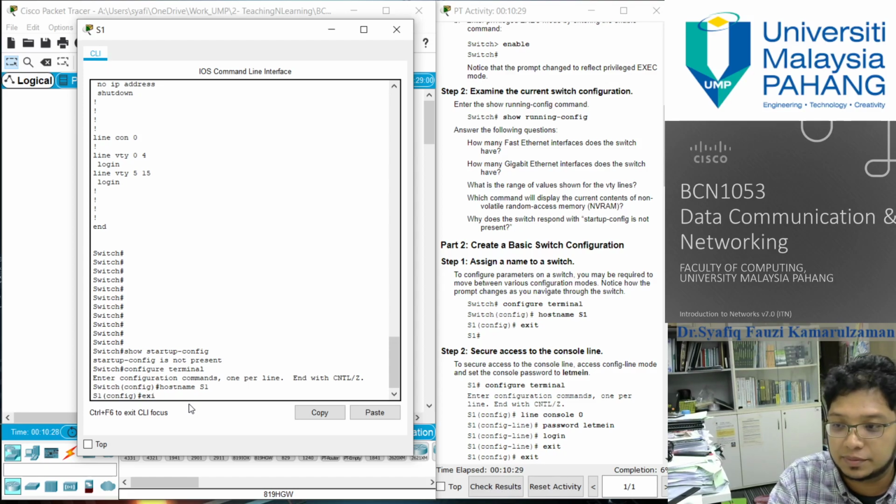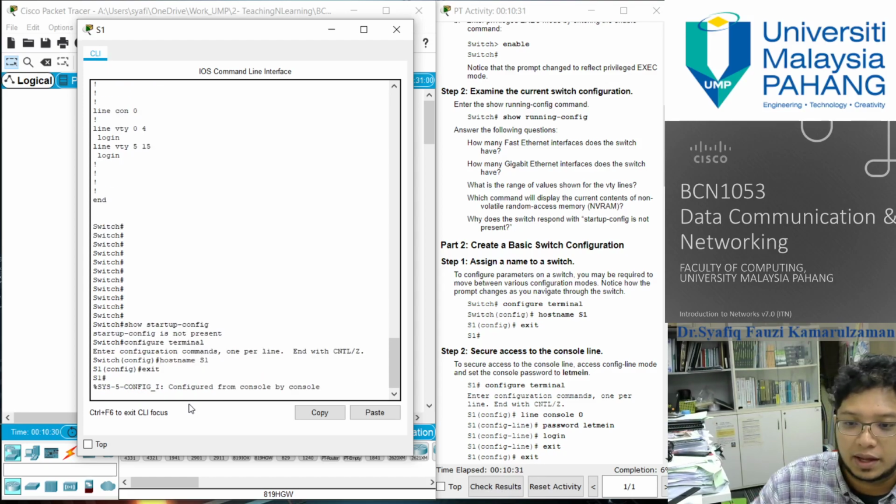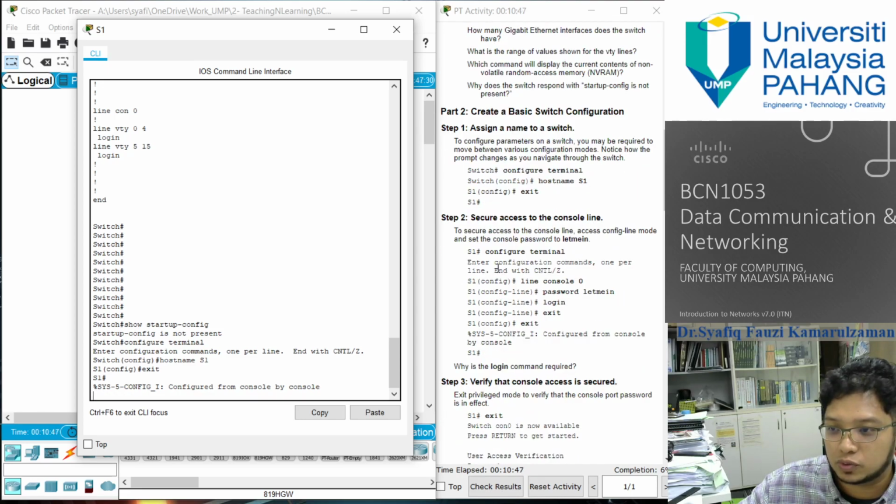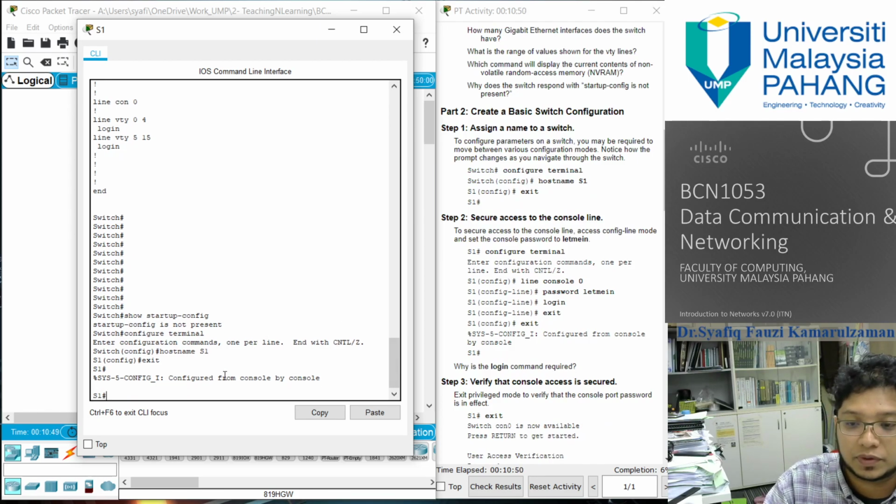And once it's finished, just exit. And you get the privileged user mode back, with a new name, which is S1. So next we are going to use step 2, which is secure access to the console line. So let's put in a secure access.